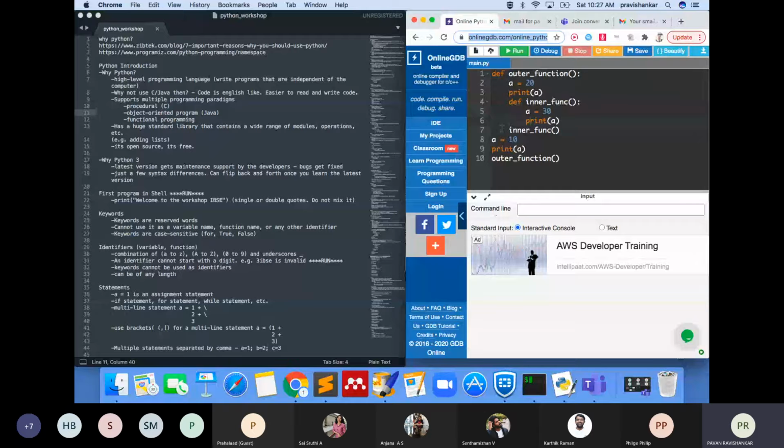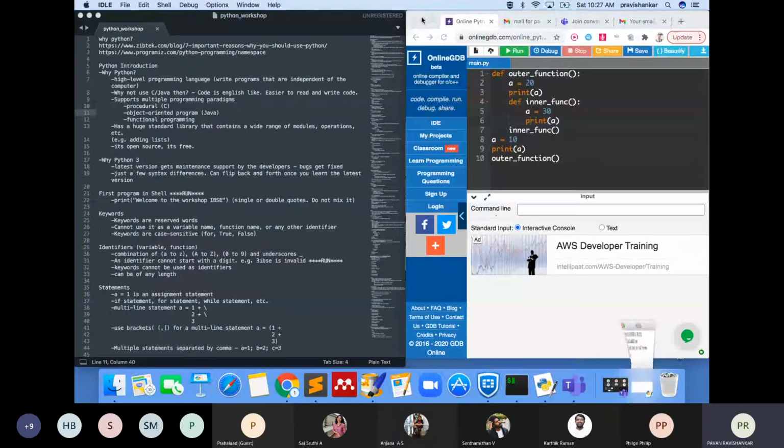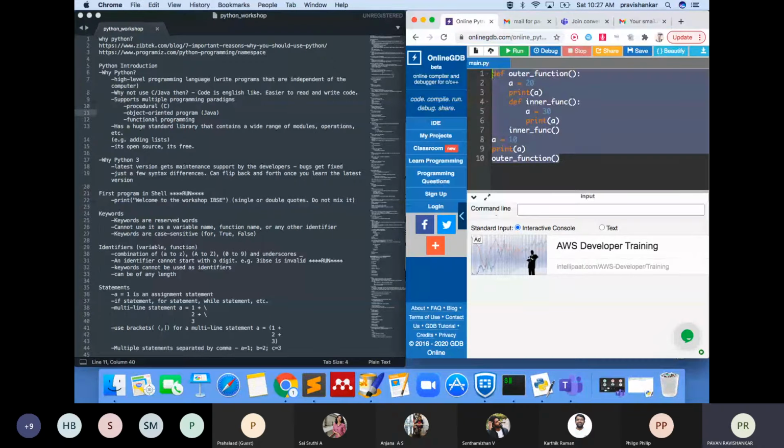Has anyone faced any difficulties downloading and installing Python? Ideally, you should be getting something like this, the IDE, if you have downloaded a shell like this. Since no one has raised any issues, I'll start off with the Python session.